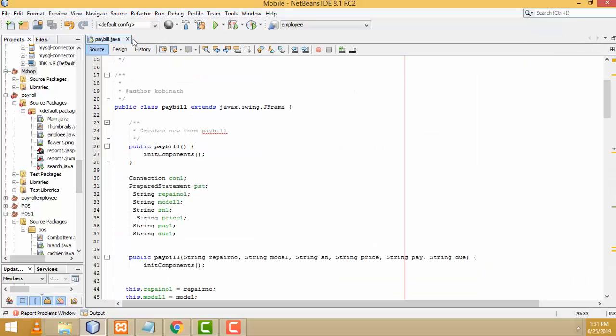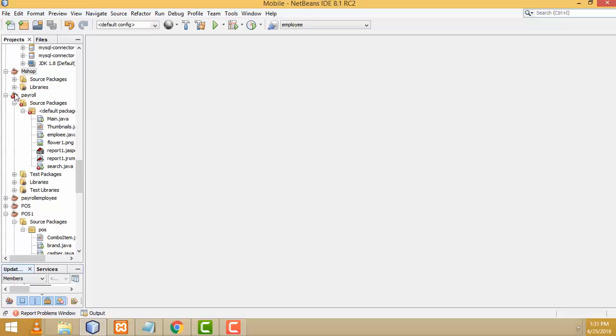This we have to close. This is your new project, right? Only this is your new project. Now what I am going to do is, your project folder consists of two folders, source package and library. First I am going to add the library, right?